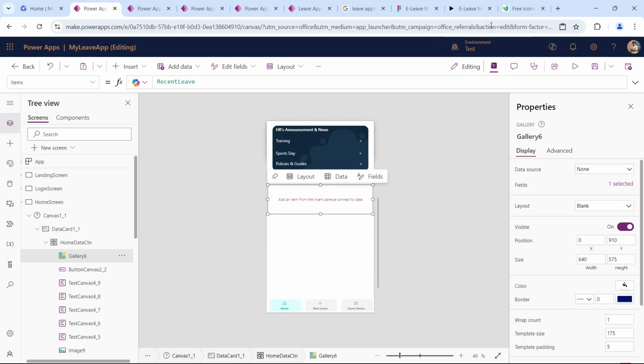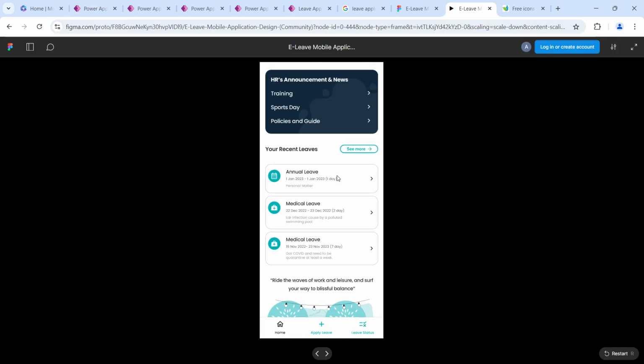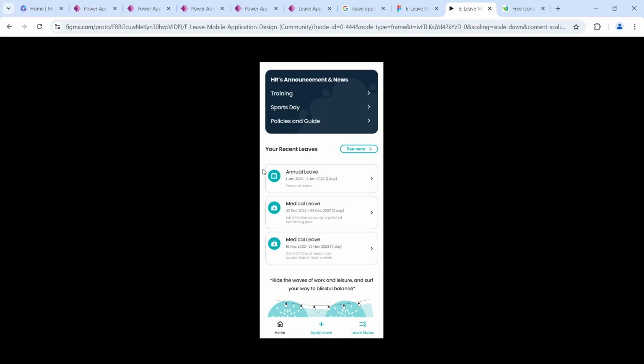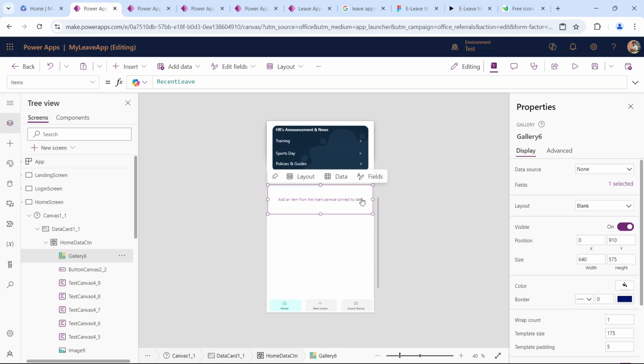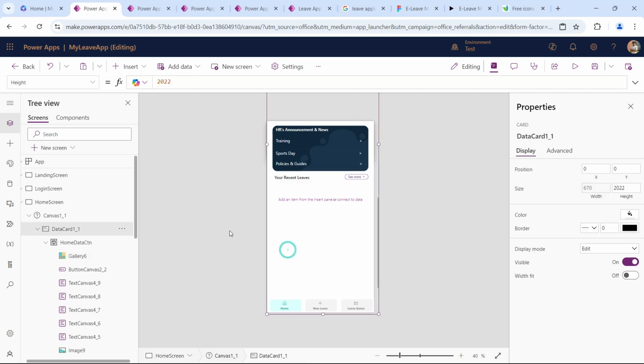So I'm going to design the recent leave to have this. It actually has a round something. And this round here, the borders, the radius, the rectangle is normally supposed to do that, but the rectangle does not do it. So sometimes I use the button that I put in edit mode disabled, then I use it to do this kind of design. So I select my gallery.